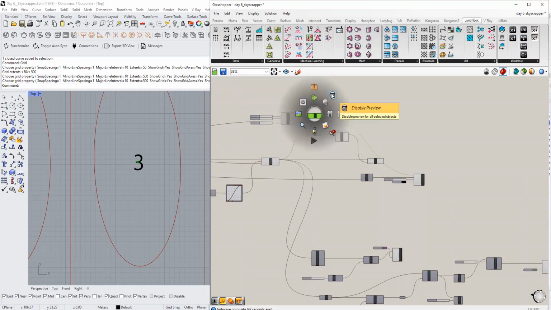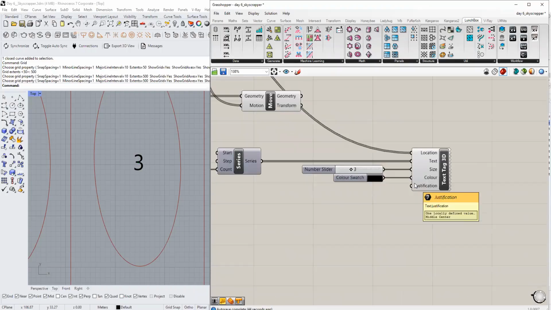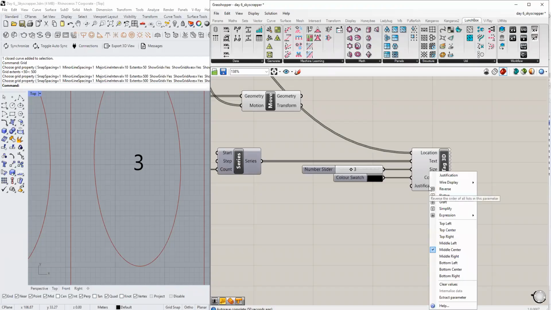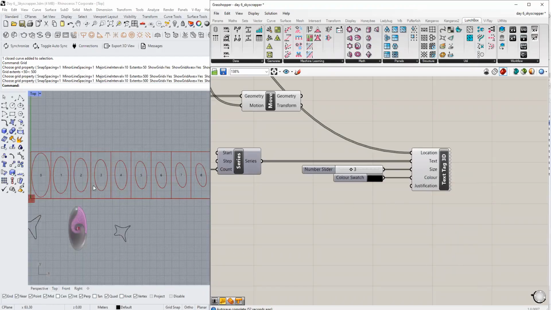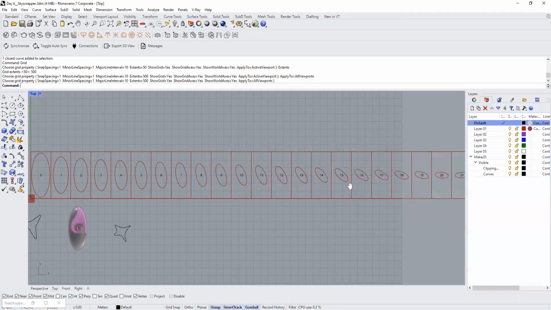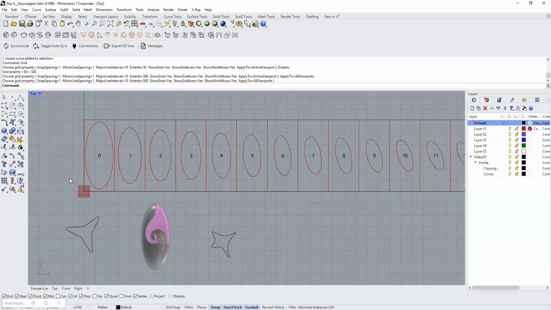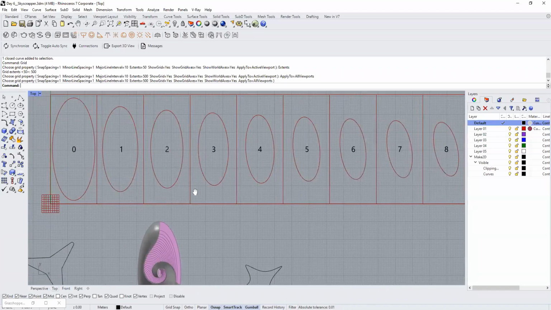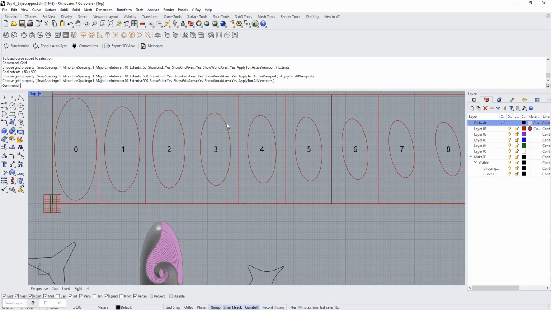Location is the point where you would like to have the text. Text is the text itself. Size is the font size. Color through color swatch. Justification is right click and specify. This is how you go about working basically through this component. I want to make a few changes here. First is I want to change the text.